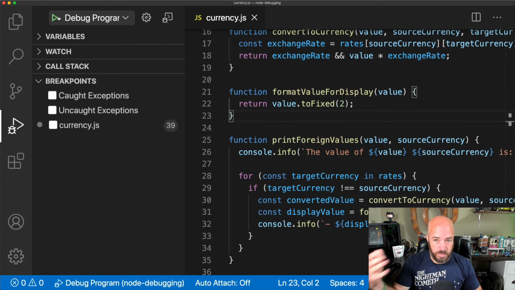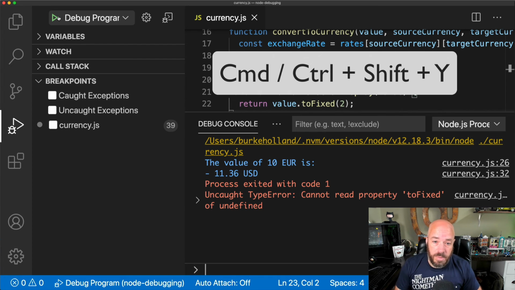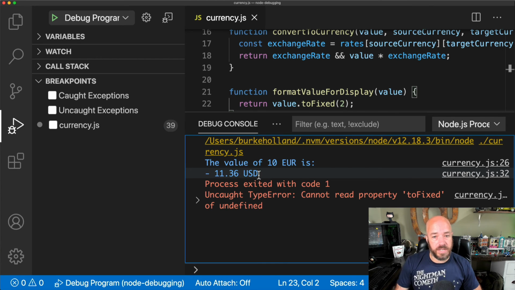And of course, we don't see any output, but remember, it's Command or Control Shift Y, which will open the debug panel. And we are now at $11.36 truncated. Perfect. So we fixed the first of 2 errors.